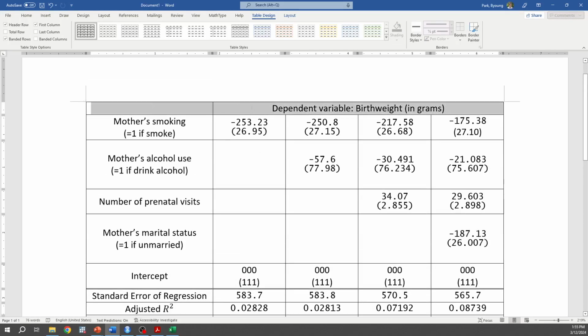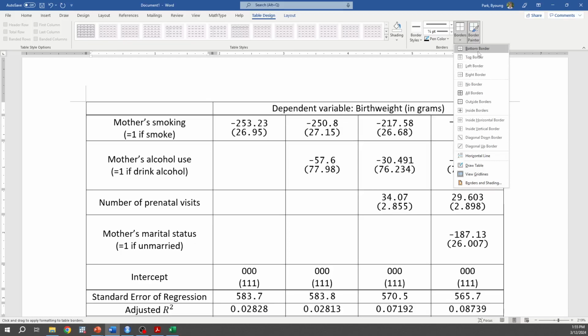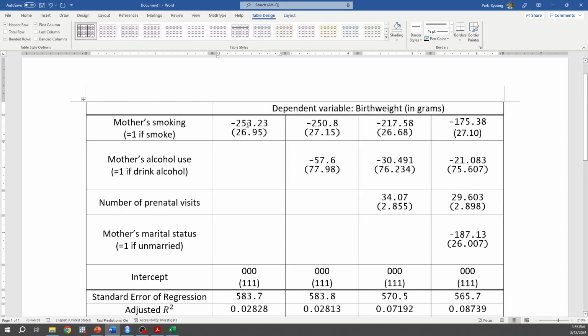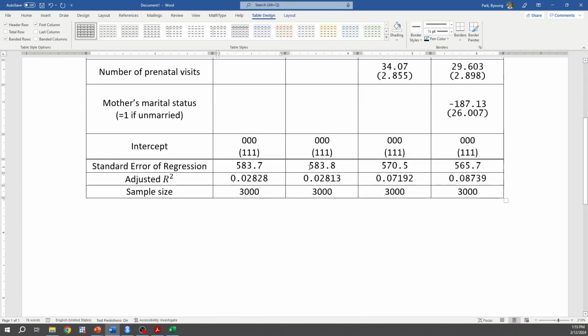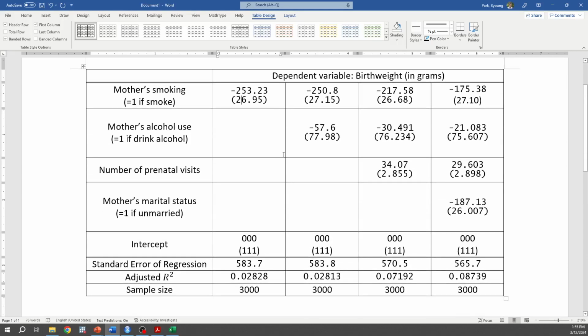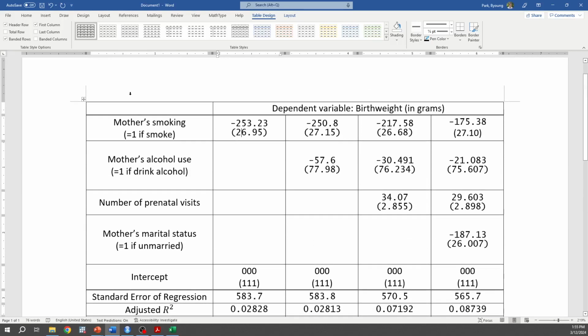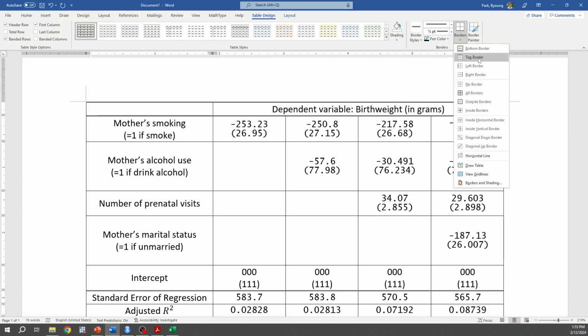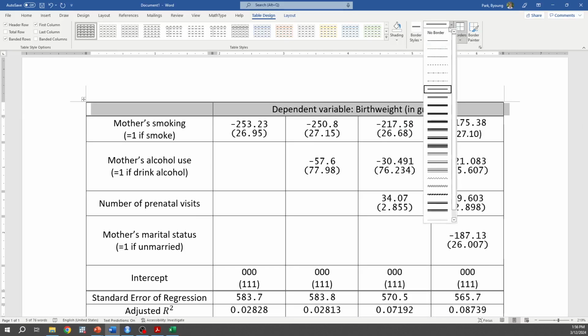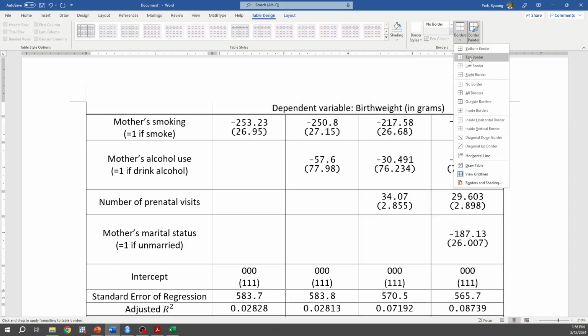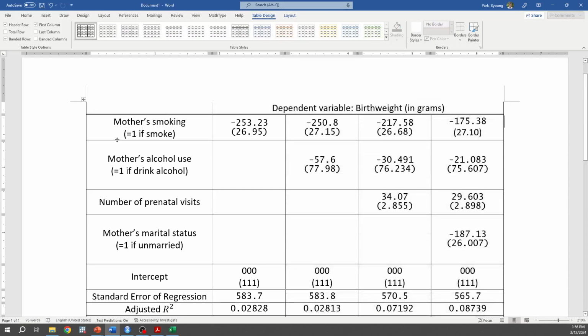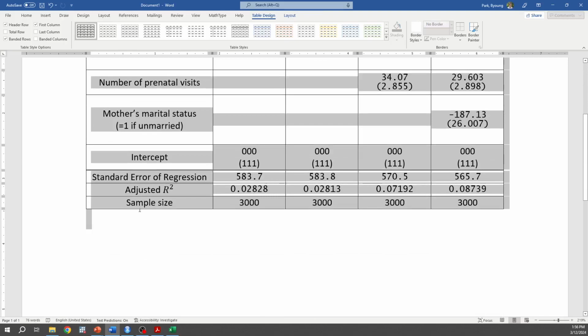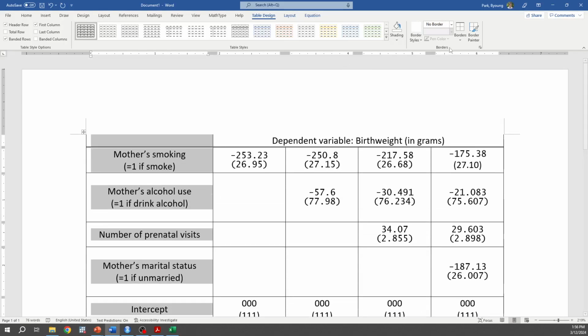Also, it would look good if I double line here. If you choose bottom border, it looks like this. Okay. A few more additional tips: usually I do not include outside borders. By doing so, it just looks better, right?